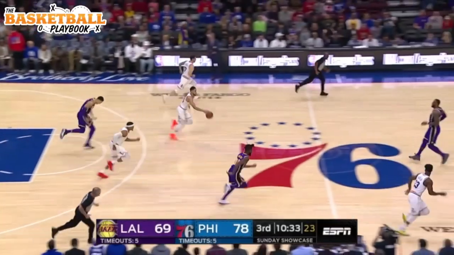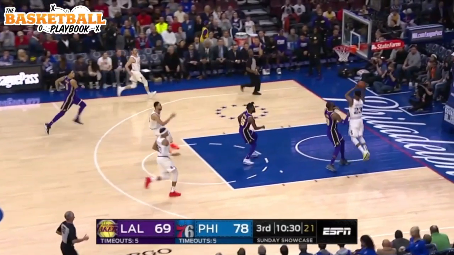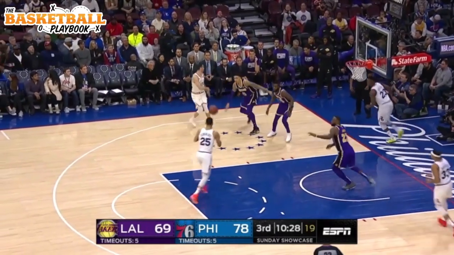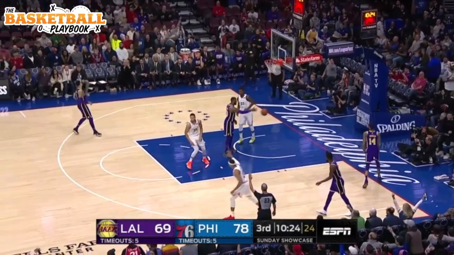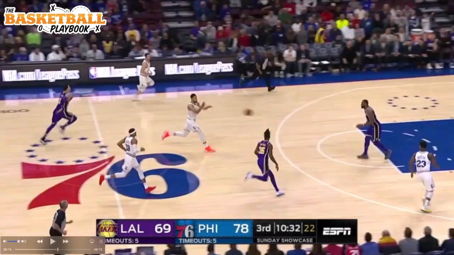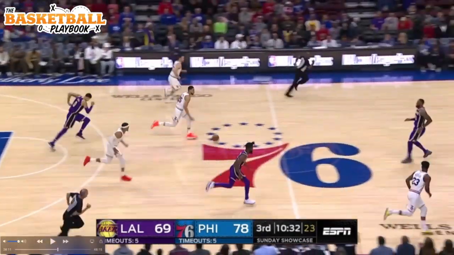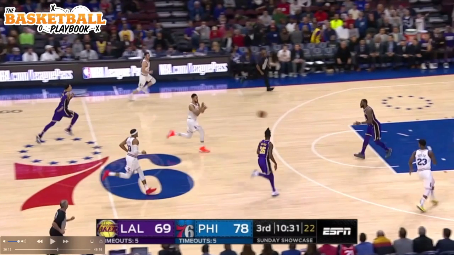On the drive, Ingram coming back down, drives, hits McGee, who throws up a failing shot. Back the other way, Simmons to Butler, Butler to Redick. Redick back to Simmons. Simmons to Tobias Harris. A little ball movement. Harris knocks down the three. Good early attack there in transition.